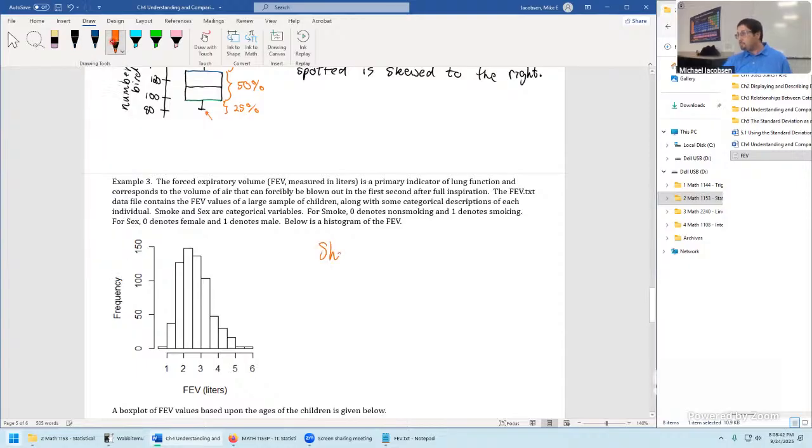Nonetheless, let's say what we can say about this histogram, kind of as a review problem. The shape would be unimodal because there's just one main peak. It looks like just about everybody in this data set is aggregating around maybe about 2.5 FEV. So here's our one peak. From that one peak, we would say that this is unimodal.